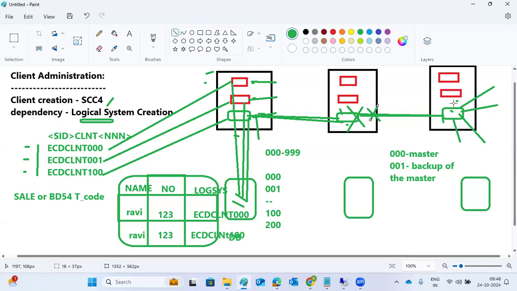An example is our BDLS changes. BDLS is the logical system field. If you are moving to quality, then the development entry, quality entry, and production entry, three entries, should be there. Then we have to move the changes from here to here, and from here to here.